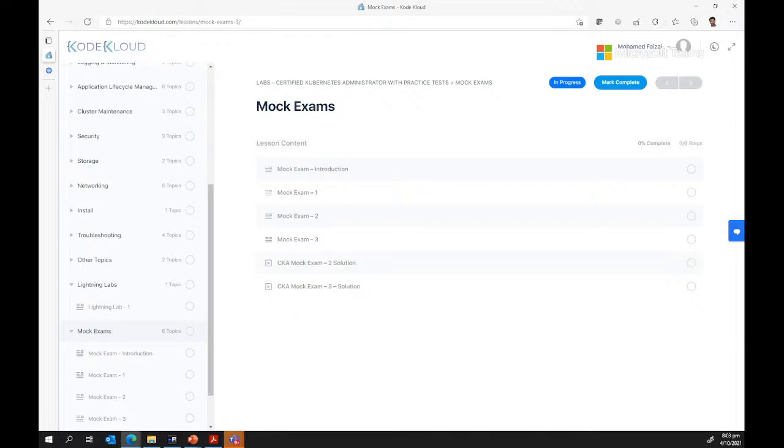For the percentage, for example, I was asked to create a PV, create a PVC, and create a pod. I create a PV and a PVC, but I didn't create the pod. Then if the exam point is 5%, I fail for that 5%.